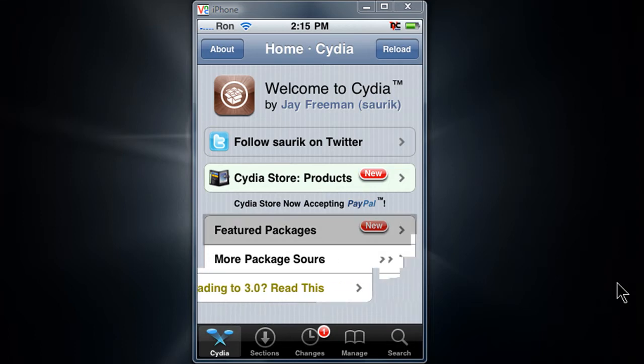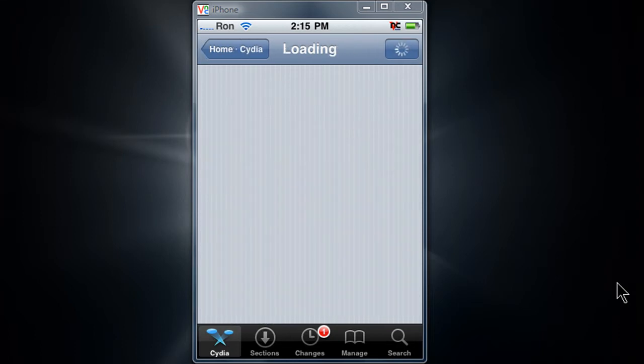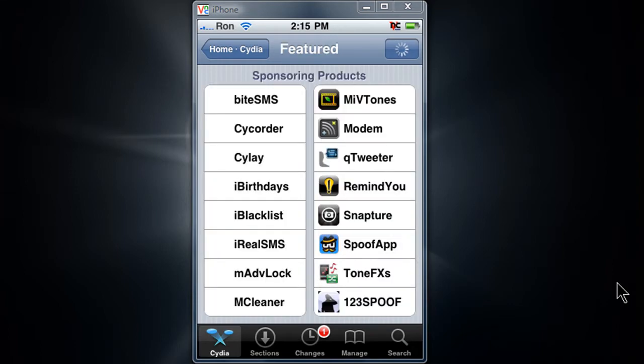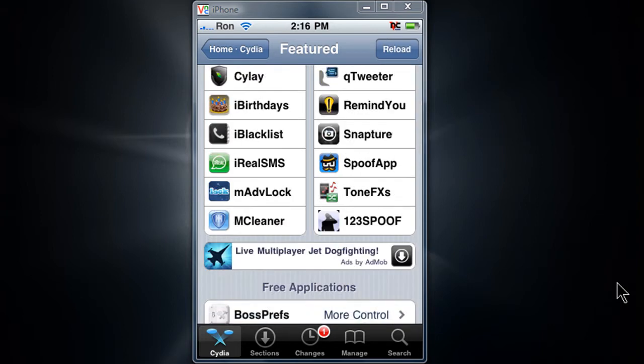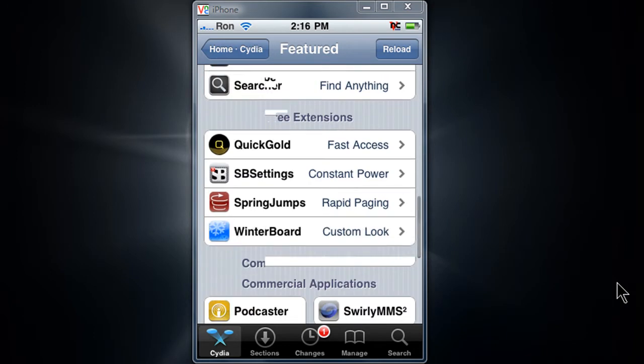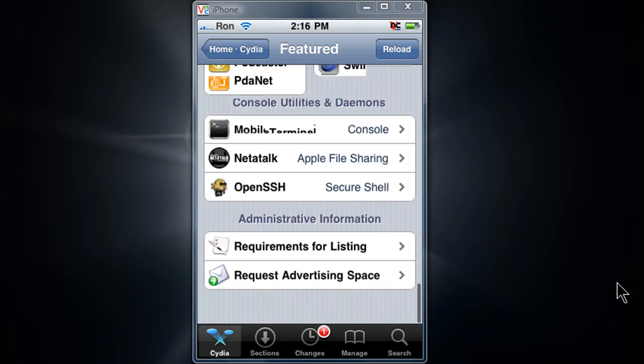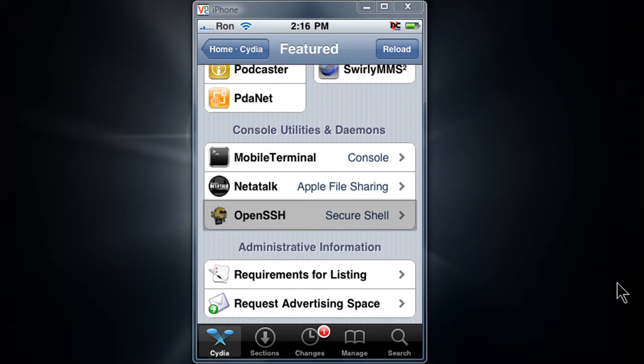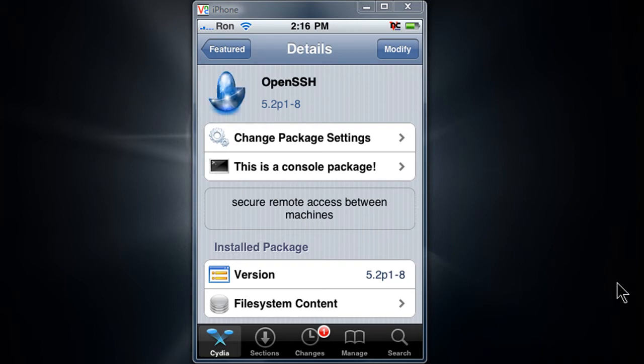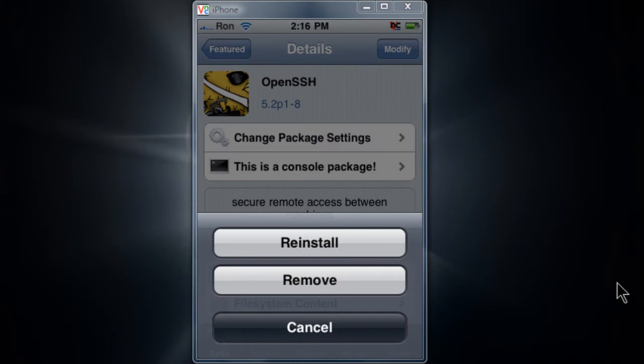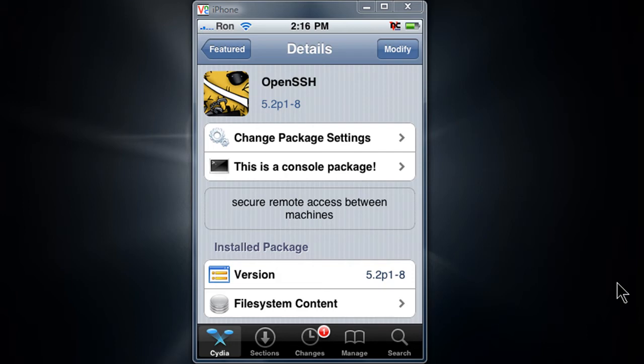Alright, go to the featured packages and then let it load. Might take a while. Okay, once it's done loading, just scroll down until you see OpenSSH. Tap on it and then just install. Now this will restart your iPhone or iPod Touch. Just a heads up, I already installed it, so that's why it says reinstall or remove.